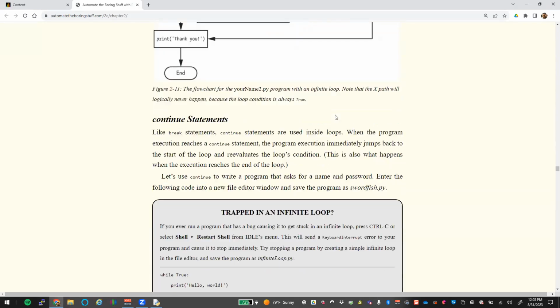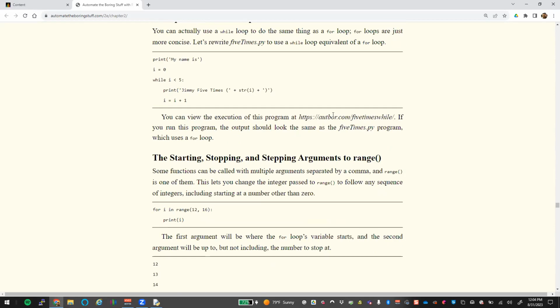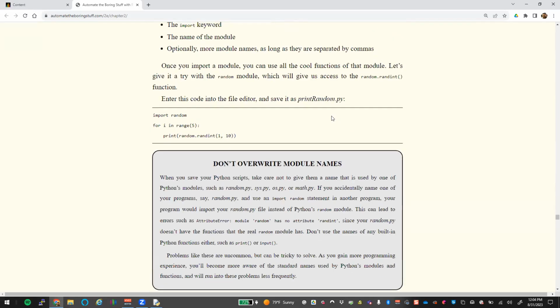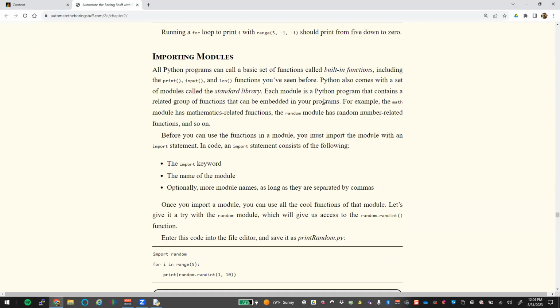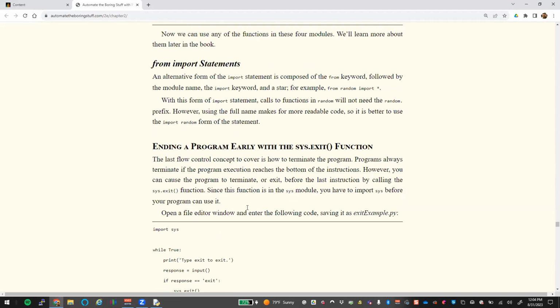What else we got? We got our break statements. We got our elif, continues, for loops for the range command. We talked about the range command. At the very end, we talked about import. So again, there are certain modules or functions that are built within Python. If you want to use an external library, you have to import that library in.